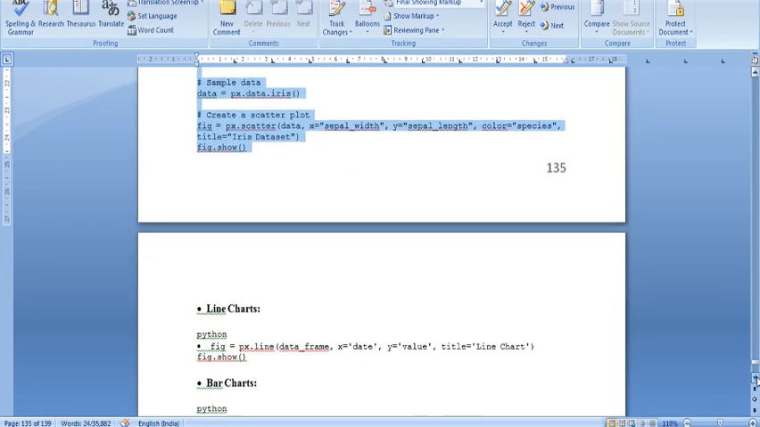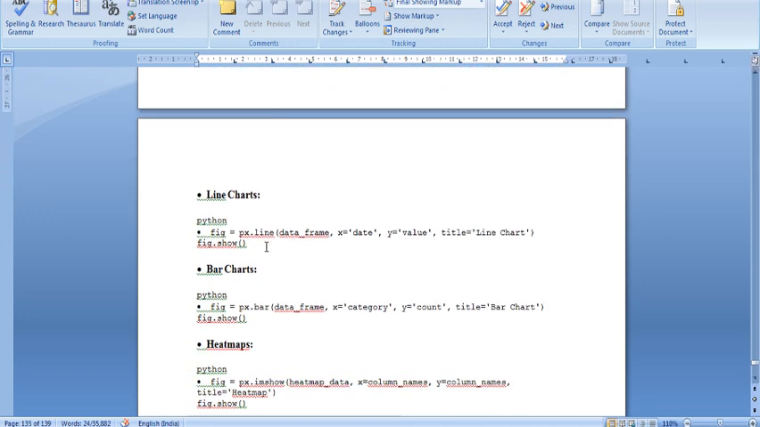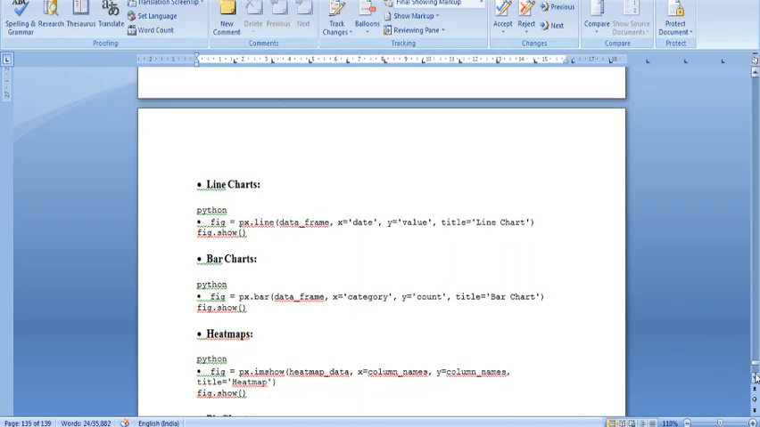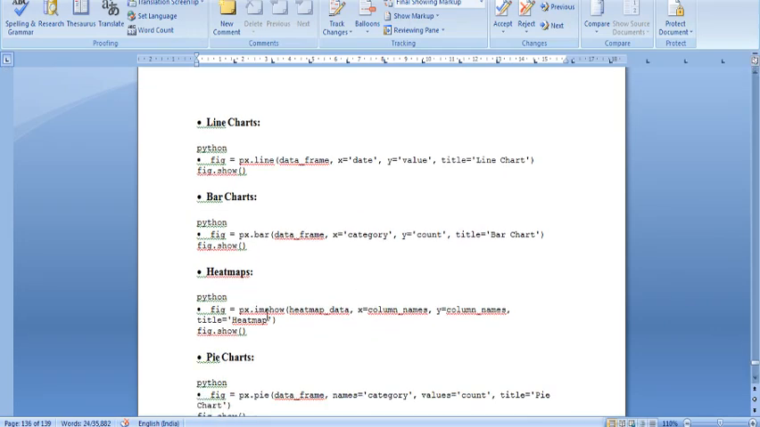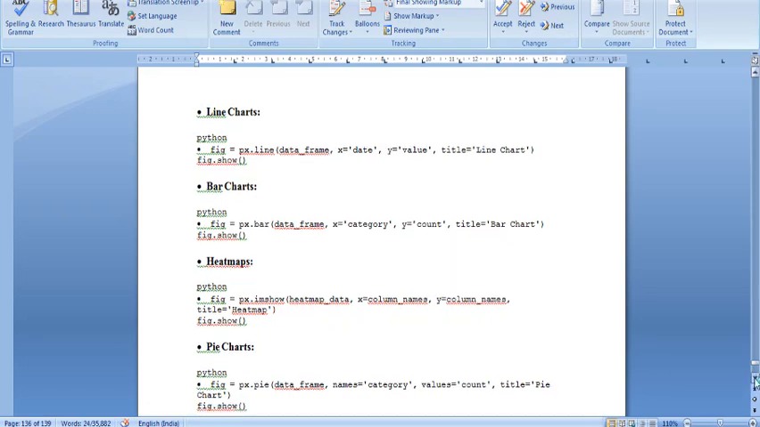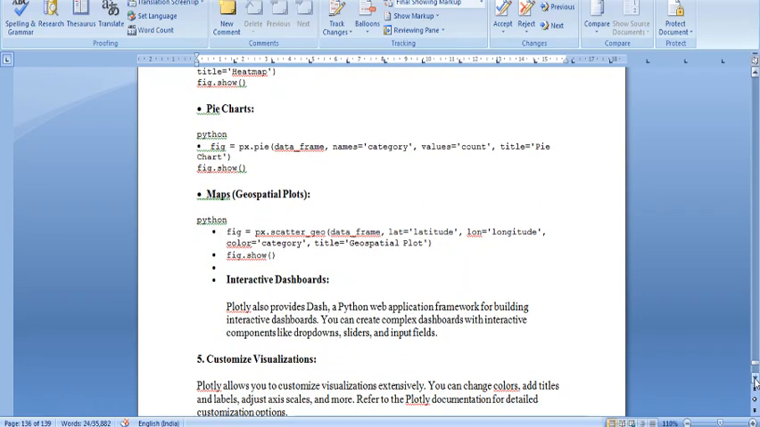Next, scatter plots and line charts, just replace scatter with line. That's it, simple. For bar charts, replace with bar. For heat maps, just replace with imshow, with the heat map data. For pie charts, use pie. So like that.